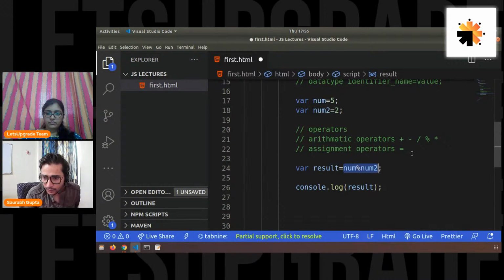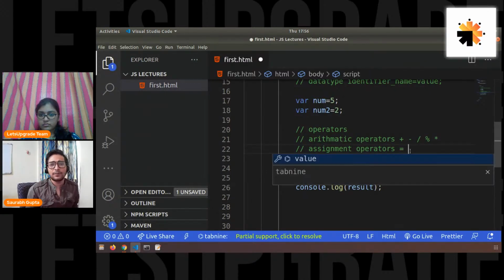Can you also do arithmetic operations in the console of a browser? Yes, why not? You can do that. Sai Pramod, yes, you can do that directly in the console. That's what I said, right? You can also write JavaScript code in the console. That's totally fine.